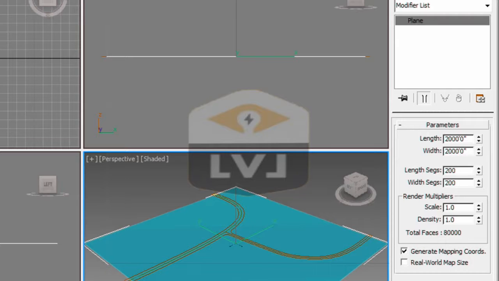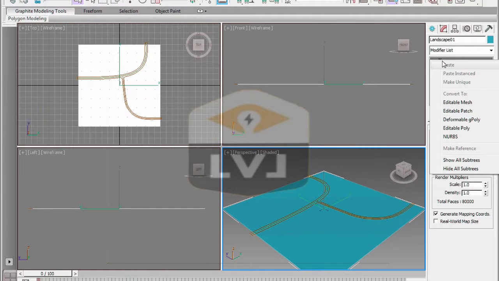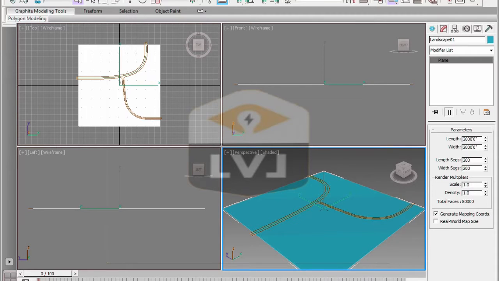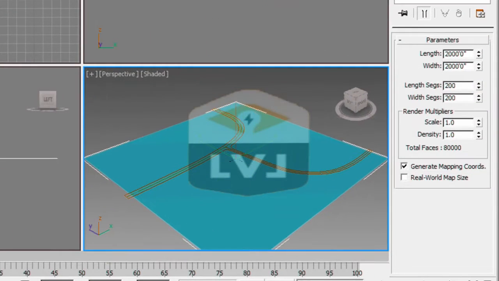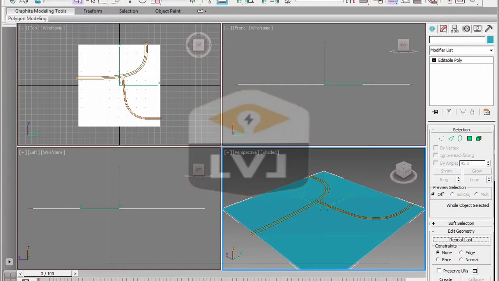In order to work with this as an editable poly, we need to first convert it to an editable poly object. With the plane selected, right-click on top of the plane. In the quad menu, navigate down to Convert to, and click Convert to Editable Poly. Make sure you click Convert to Editable Poly. We don't want to convert it to any other object type. The Modify panel now shows this as an editable poly object. We're now able to work at the sub-object level, and we have a new set of editing tools available to us.